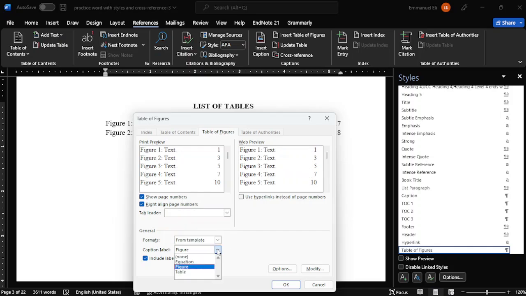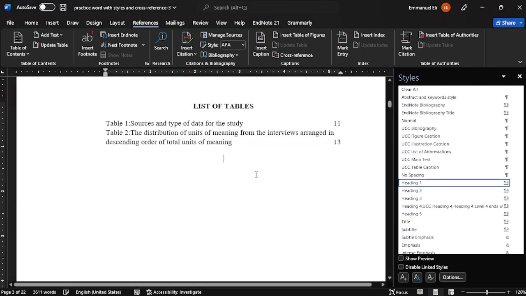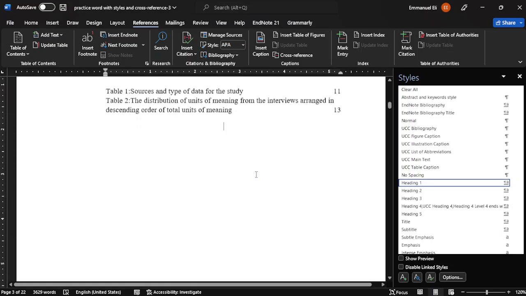Then instead of the caption label figure, we turn it to table because you are generating the list of tables, not the list of figures. So you can see it now says table. And then we go for OK. And then we change that. So it automatically changes to our table.